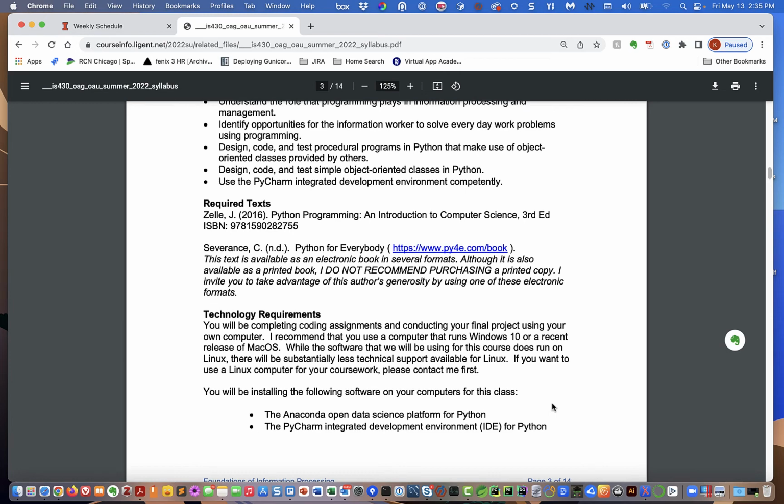Technology requirements: you're going to need a computer, okay? Most people use a laptop, but some people do use their desktop. Most people use either Windows 10 or a recent release of Mac OS. There are some people who have used Windows 11. I'm not real good at supporting that yet, but we haven't run into trouble with that, so I think we're kind of in the clear with that.